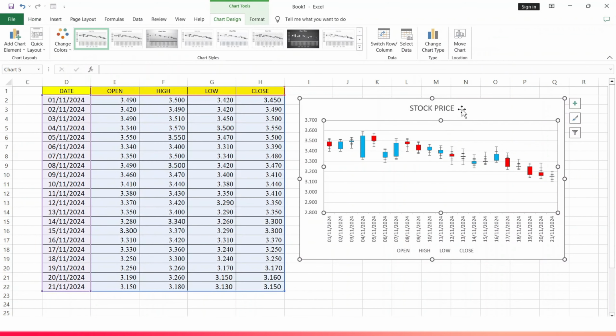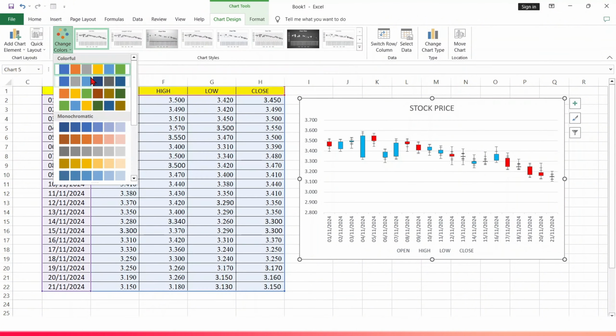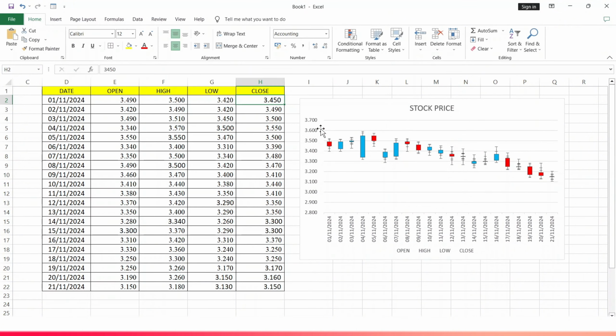Here you can also change the model. Go to the Chart Design menu. Here will appear several model options, adjust to your needs.